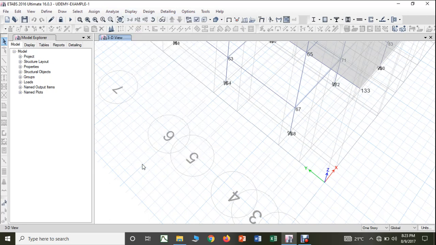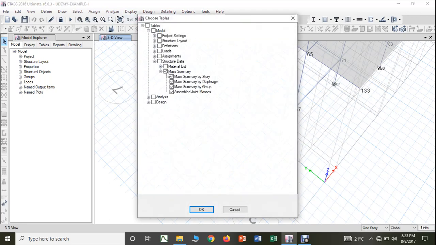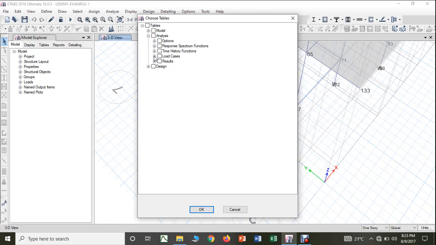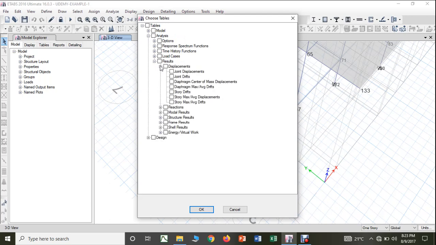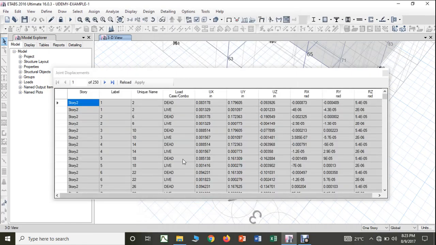I'll go to display, show tables, right? So I was discussing about analysis, in the results, joint displacement. I'll give OK. Now can you see here, in the story 2, we have selected a unique name. The unique name will give you 2. So for the 2, you have 2 loads. One is dead load, one is live load, right?